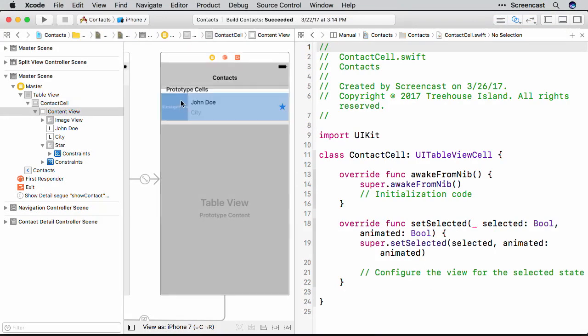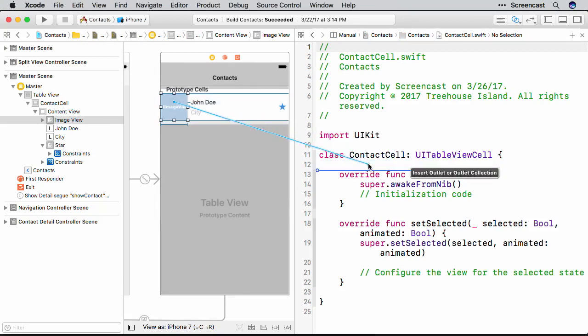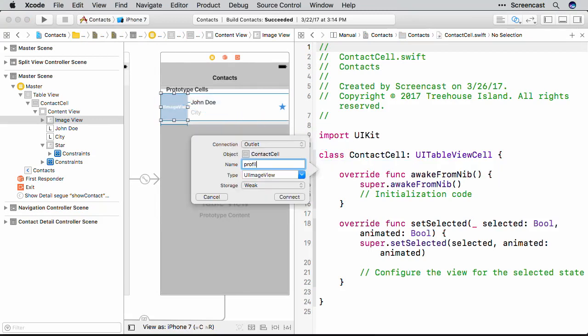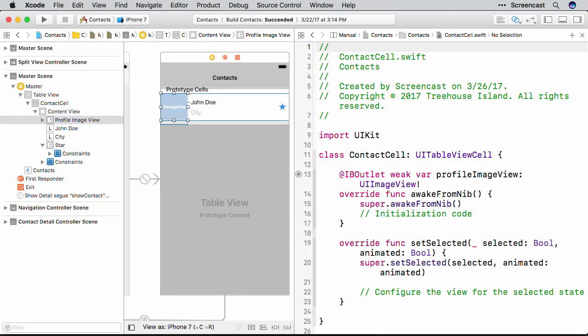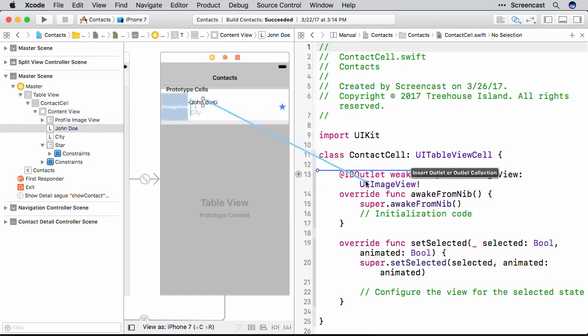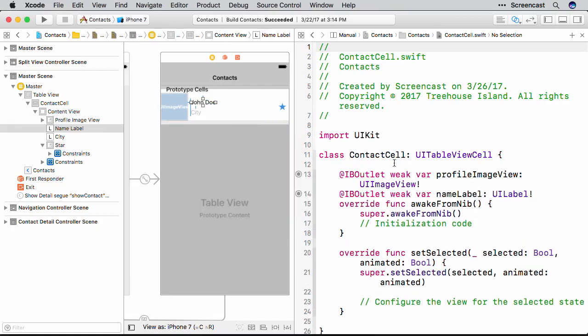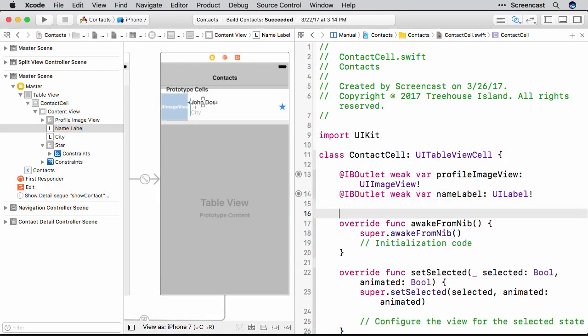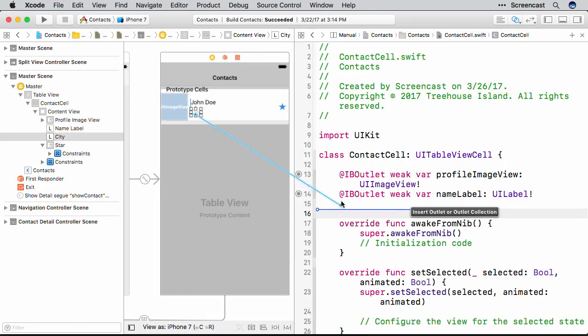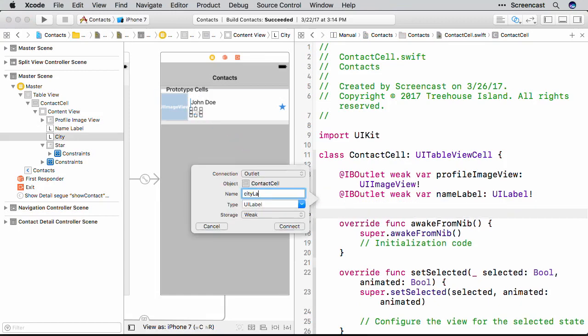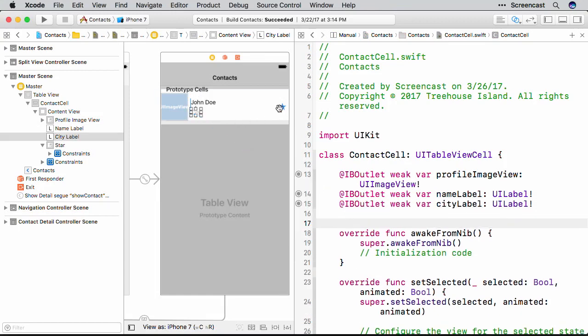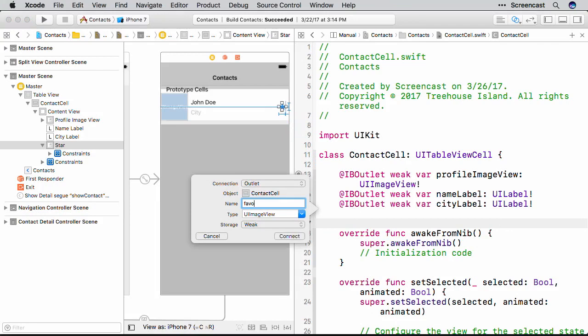So first, this image view right here. So we'll call this Profile Image View. Next is the name label. So a name label. Then we have city label. And finally, this button that we added, which is an image view. So we'll just say favorite view or favorite icon.